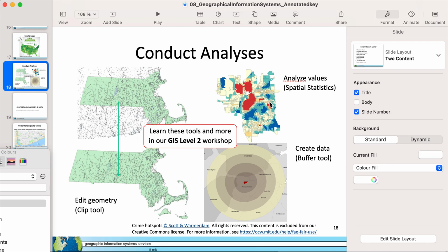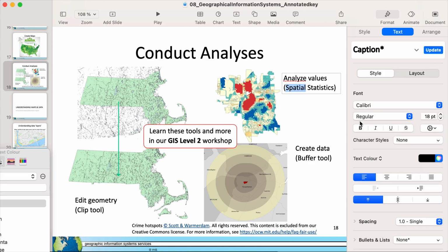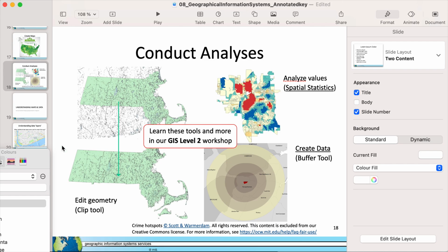We can also use a tool for analyzing values of the maps. This is called spatial statistics. And we can collect, create and load our own data. So the buffer tool allows us to load the data in real time.